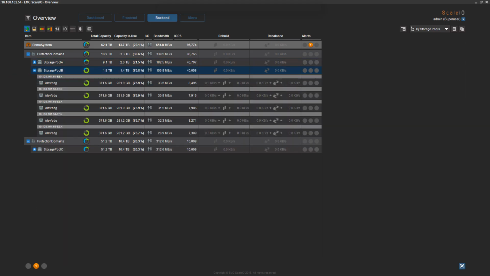Storage pool B consists of 5 SSDs, one on each of the 5 nodes that make up the protection domain. As with storage pool A, capacity, IOPS, and redundancy are evenly distributed across every flash drive in this storage pool. But unlike storage pool A, these devices are nearing their capacity limits.